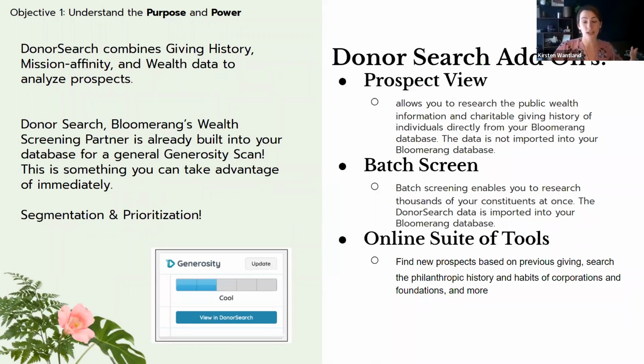Okay, so DonorSearch is Bloomerang's wealth screening partner. It is something that you have access to in your database already. Generally, that generosity meter. So when you're looking at the screen, that bottom left, that is the generosity meter. It goes from a range of cold to on fire. And what this is looking at is the donor's propensity to make a large gift, again, looking at that capacity in their past giving transactions.